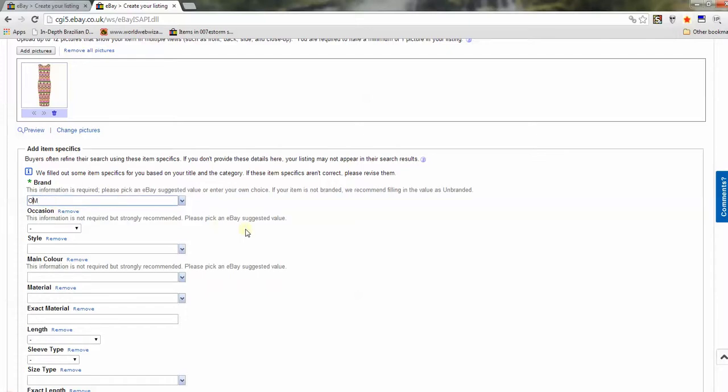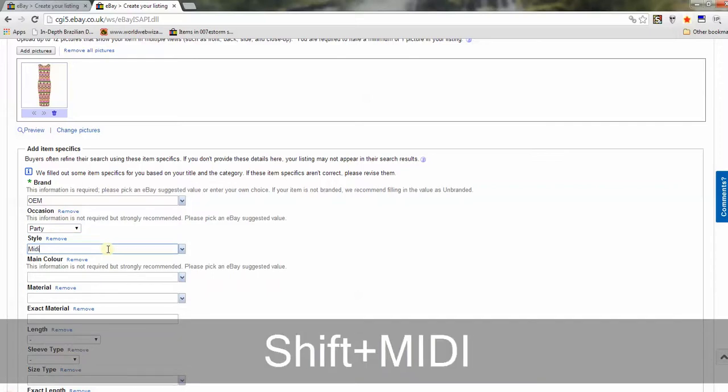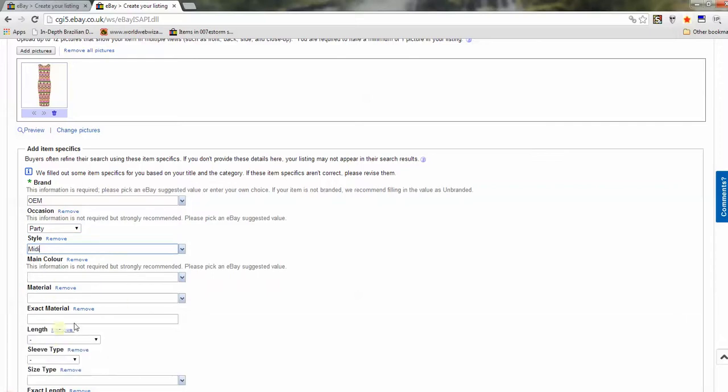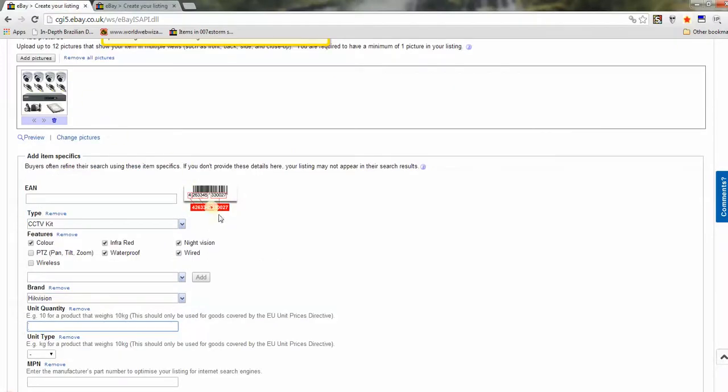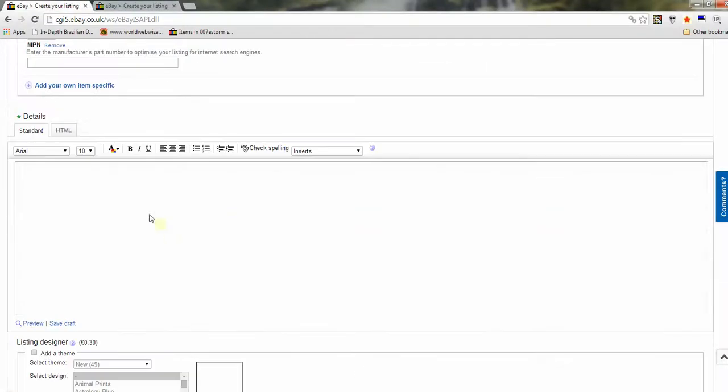Well, I meant OEM really. You can type different occasion, poverty, style, media, and so on. So you've got a lot of different options you can fill in. All right, back to the details.